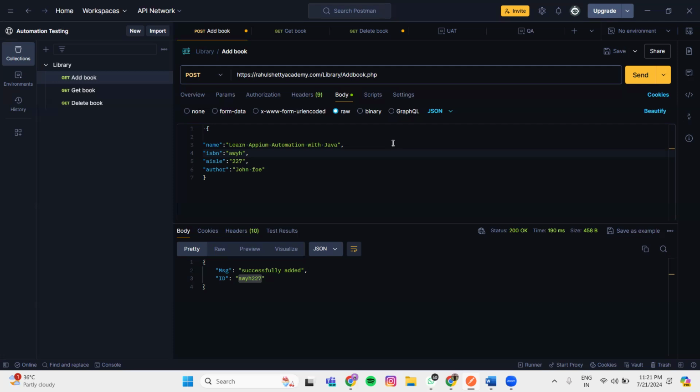get, post, delete, etc. So first we create a collection. A collection will have a set of API requests that are grouped together. This collection allows us to structure the APIs correctly. So we create a collection called library.